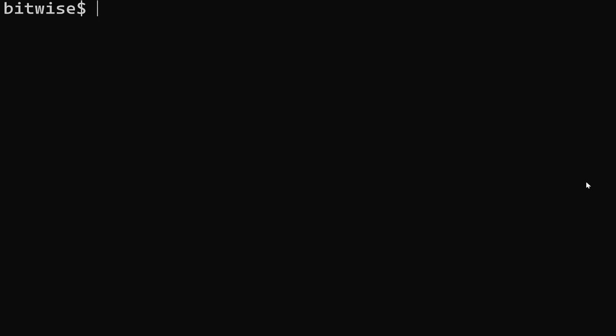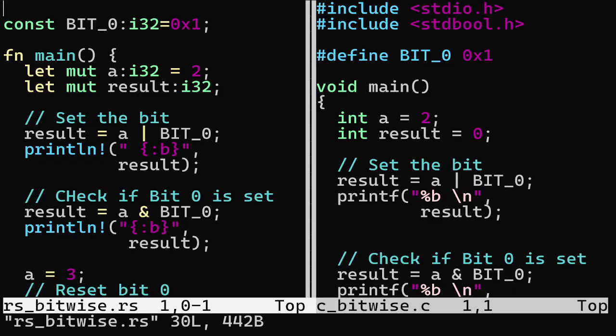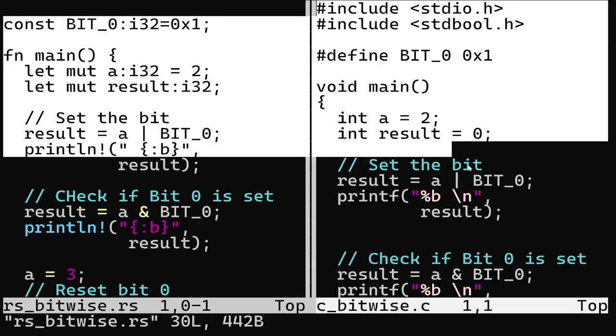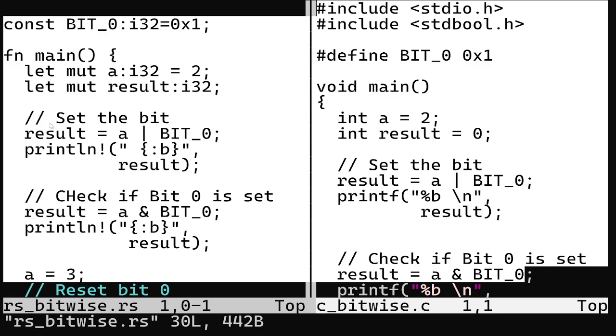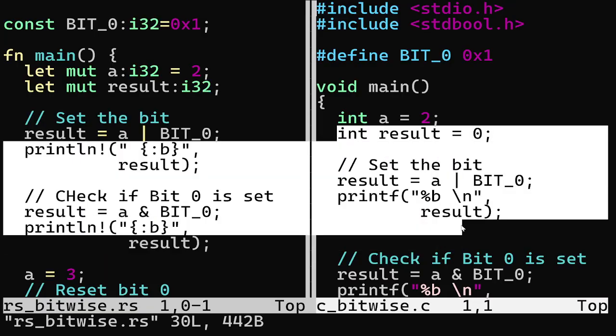Now let's see what interesting differences Rust has brought about with respect to bitwise operations. Here the right hand side is C code and the left hand side is Rust code. Bitwise operations are very common when working with low level hardware, especially hardware registers.